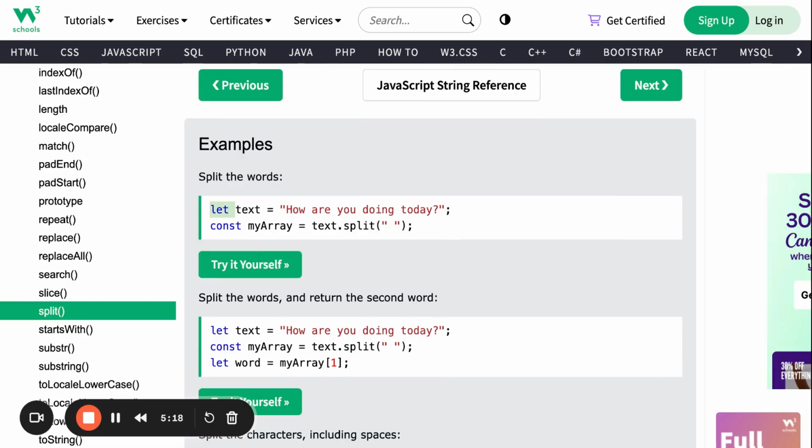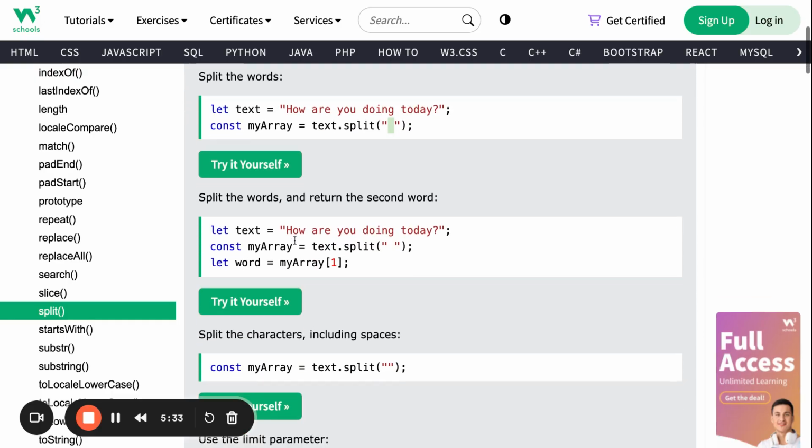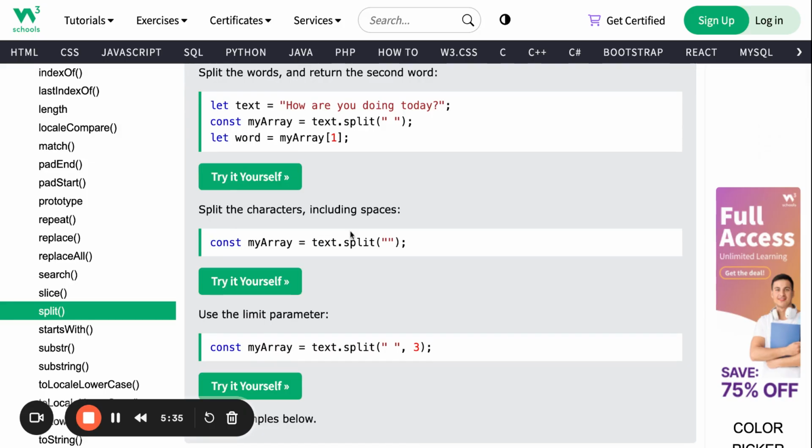Interesting. So if they did text equals "how are you doing today", and you split it by the variable dot split parentheses quotes with a space in between, it would split the words. If you wanted to split the characters, you would do the variable dot split with just quotes but no space between them.